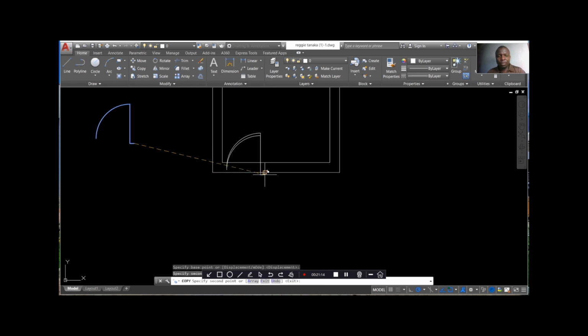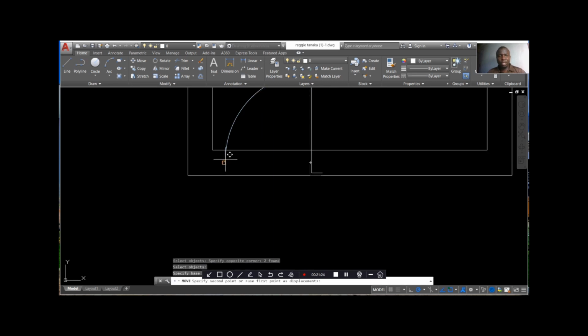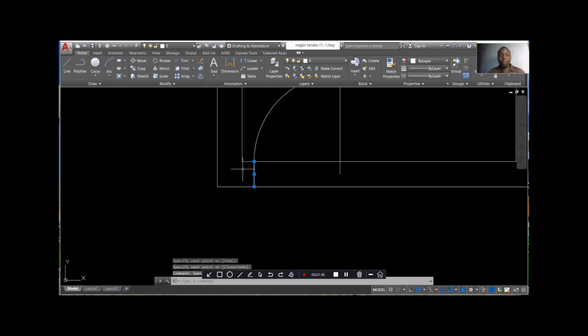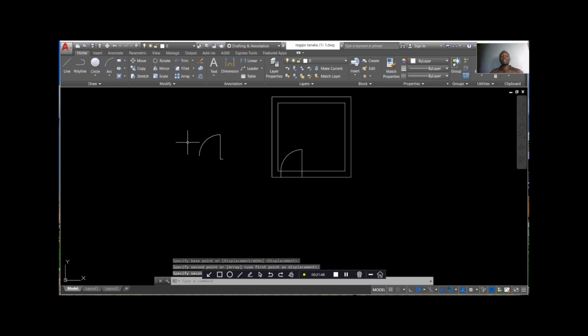You see, this door is on 115, so I have to adjust it so that it goes to the right position. The right position will be this one, and I have to trim this one. Trim. Then I'll draw a line to this point. I copy this line. How do I copy? Copy, select object, right click, then base point. Then I move it to this point. As you can see now, we have got an opening.